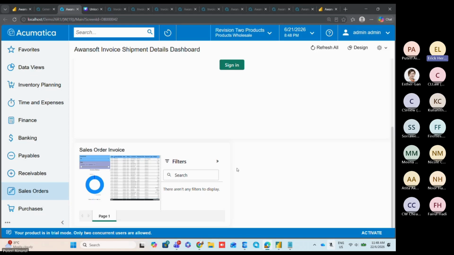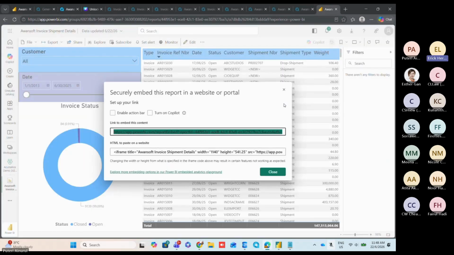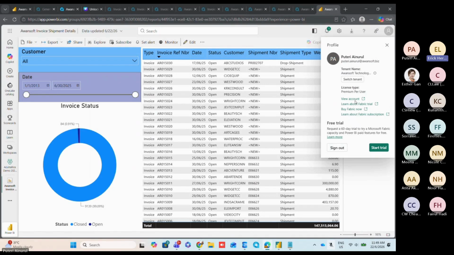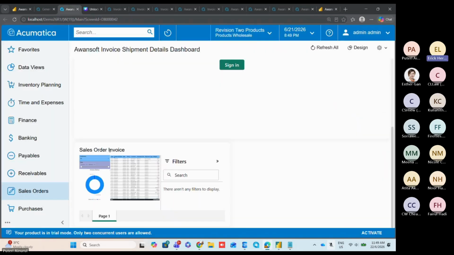If you are on a free Microsoft account, which means your own Power BI is on a Power BI free license, you can see here the license type. No worries, because you are still able to view it. It's just that other users will not be able to view the same report as you.